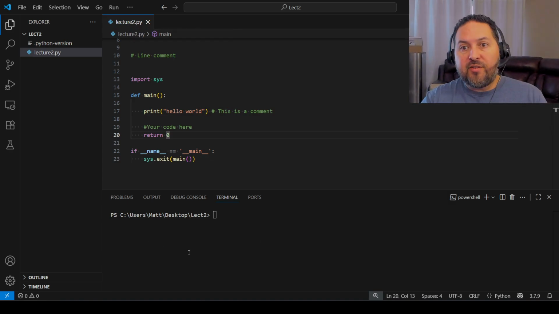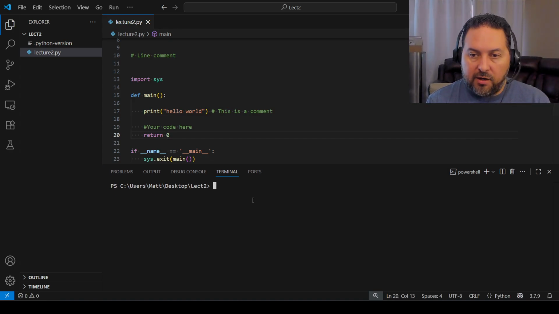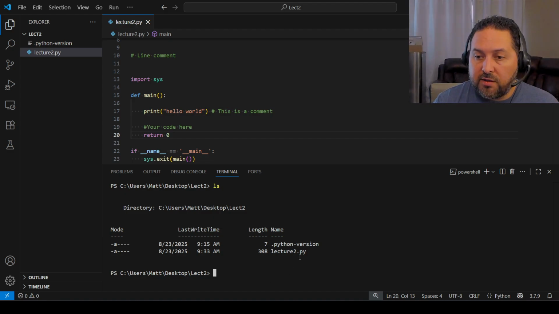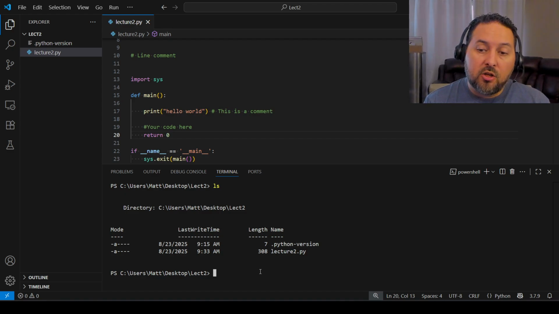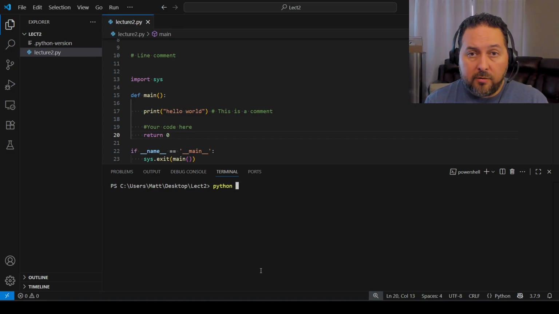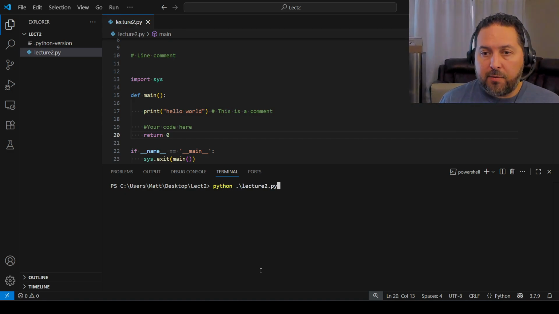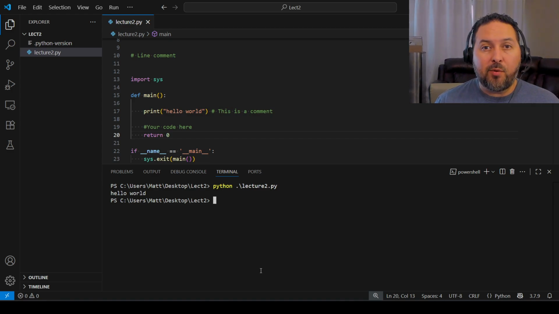Luckily, because I opened VS Code in that folder, the terminal is already set to the exact location that I'm in. In fact, if I wanted to, I could just list out whatever is in this folder, and you can see, hey, there's lecture2.py just sitting right there, ready to go. Okay, so with that in mind, once you are in the same location as your file, you can write python, space, and then the name of the file. In this case, it would be lecture2.py. Hit enter, and there's hello world. Okay, so it just ran my program.